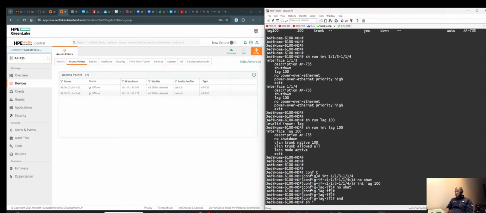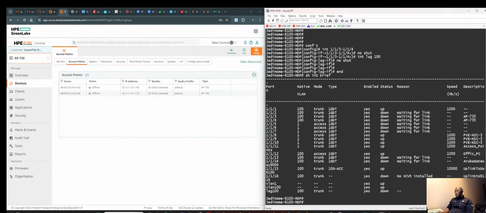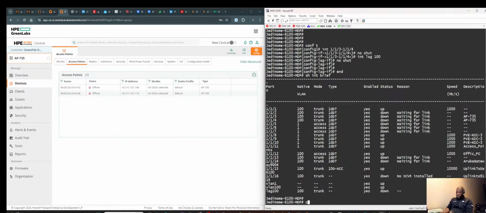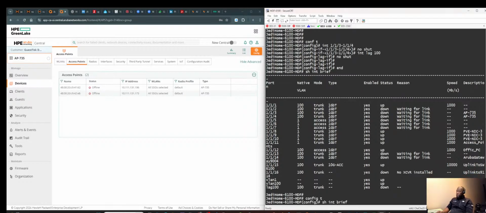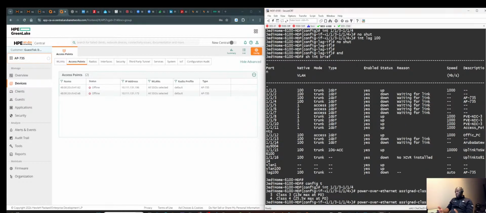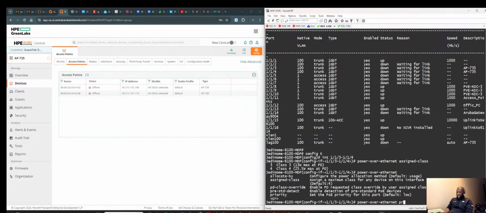So, show interface 3/4. It's still down. I believe they do not have power. I'm going to show power. If I do power over Ethernet assigned by class, and then I put 4, it does not show anything. So sounds like this is the default configuration. Instead of doing that, I am going to add it to priority instead.